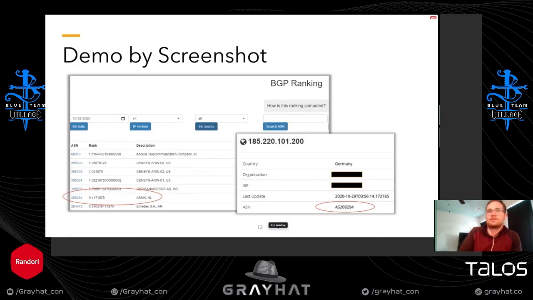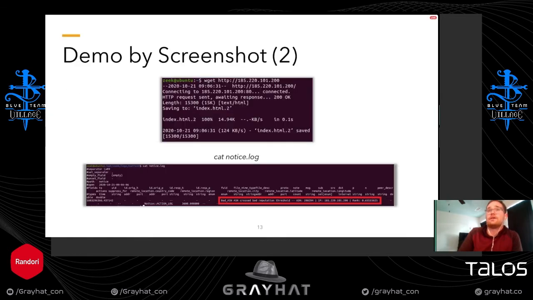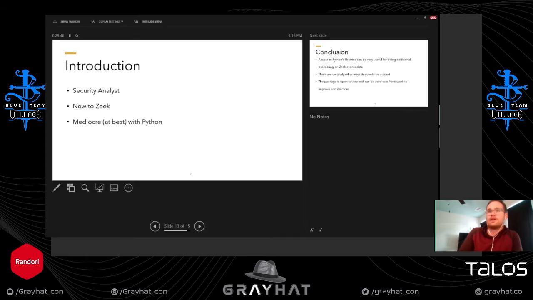Just as a quick demo by screenshot, you can see here some of the top ASNs in circl.lu's database. So, taking an IP address, just a random IP address generated from that. Once you have this package installed, you can perform a web request, and then going to notice.log, you can see the record being published there.